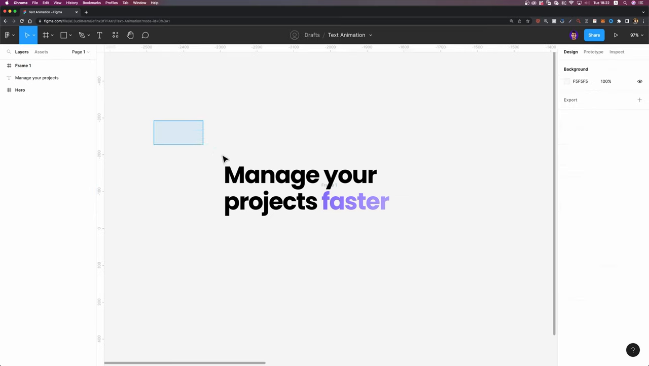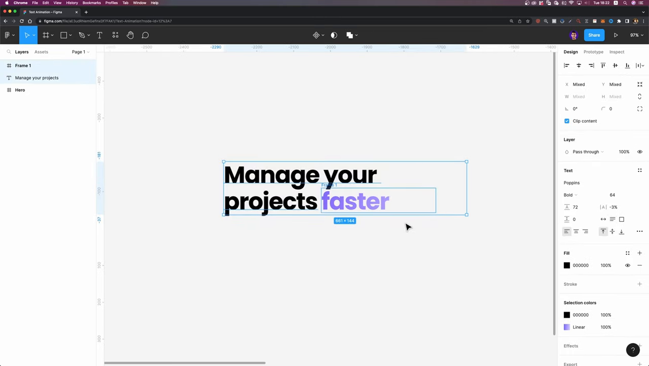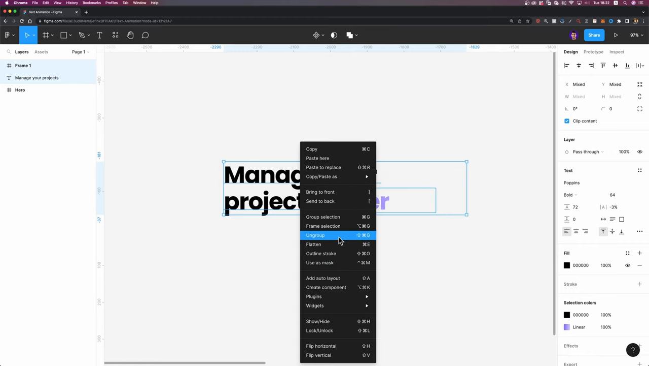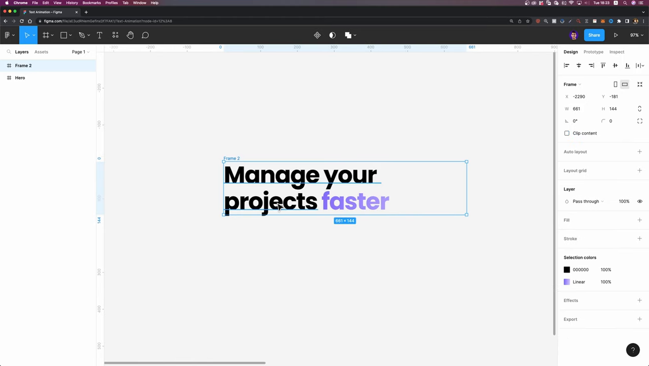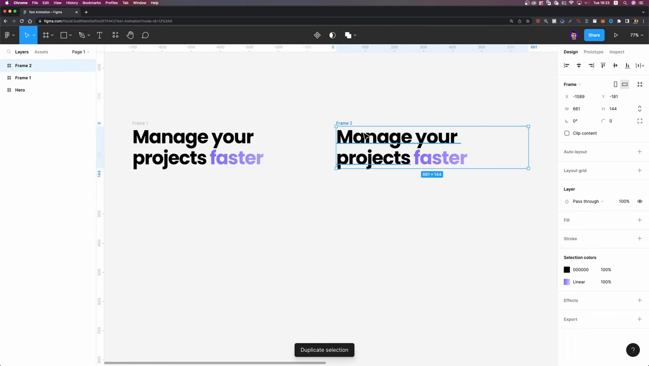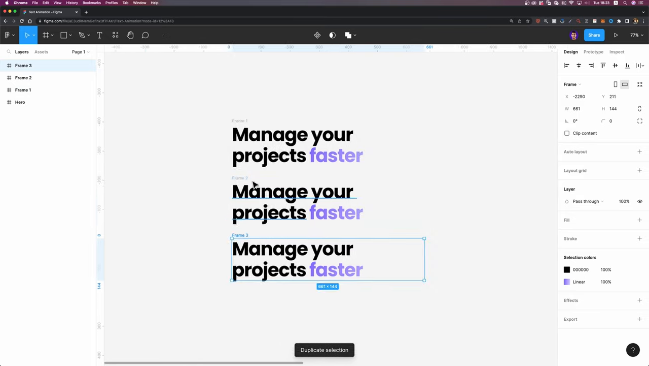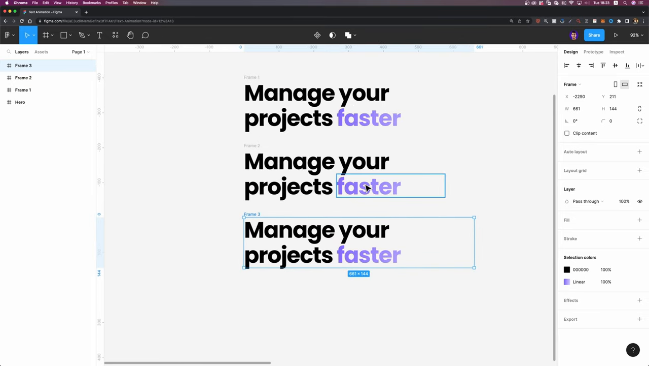Now I'm gonna select these two texts. Basically we have one frame and one text layer. Right click here, and again, click on this frame selection to create another frame. Let's rename it to frame one, okay? And now we can duplicate it, hit Ctrl D or Command D. Once again, duplicate it.